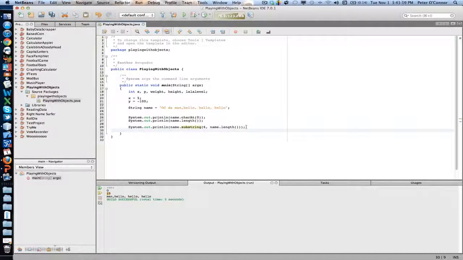So you might say, well, how do I know what those can do? I mean, how did you know there was a charAt? How did you know there's a length? How did you know there's a substring? Oh my God, where do I get all that information from?